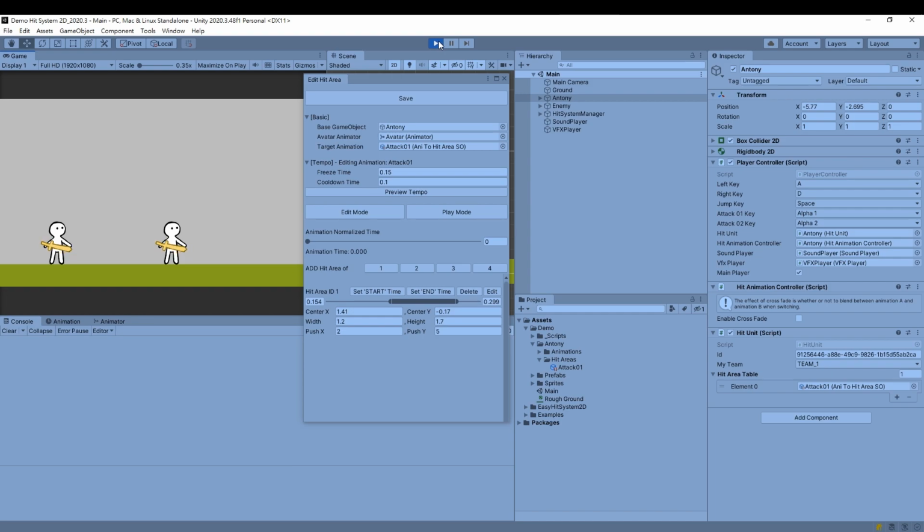Now, let's explain the tempo. After hitting the target, the character will have a pause time. Freeze time represents how long this pause time will be. After the pause, there will be a cooldown time, during which the hit area will temporarily not collide with any target. Cooldown time represents how long this cooldown period will be.